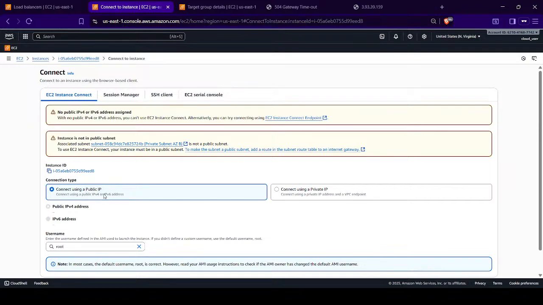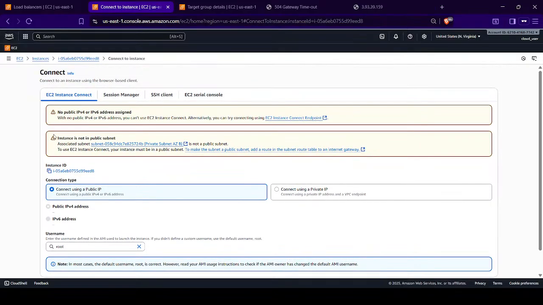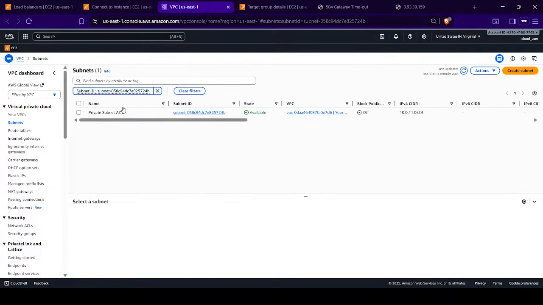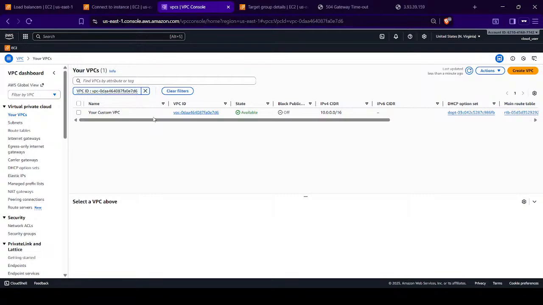I can connect with the public IP route. The public IP is not available. The instance is not in a public subnet. That's the reason. You go into EC2, VPC. This is a private subnet. This is what might be the reason.